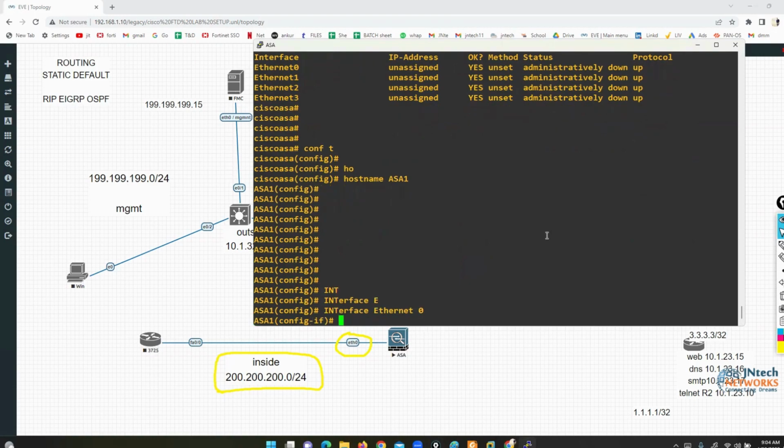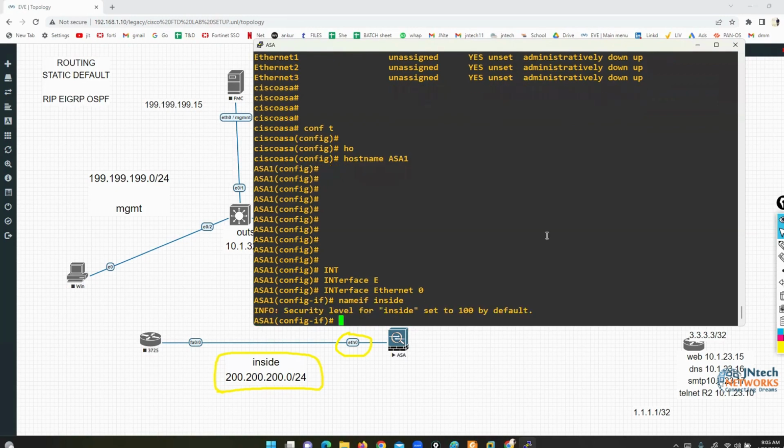Here I can use the nameif command, because you need to define a name, for example the predefined keyword inside, or you can use any other keyword. So on this Ethernet 0, I'm using the inside keyword, and inside is a predefined keyword, as I told you. With the nameif command, you can give the name inside. If you press enter, you get a message: security level for inside set to 100 by default. So automatically this interface will get security level 100.